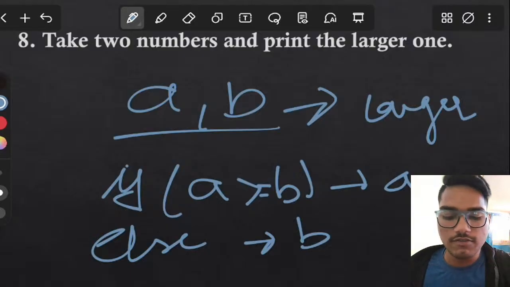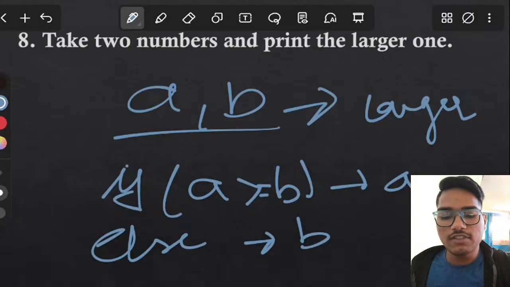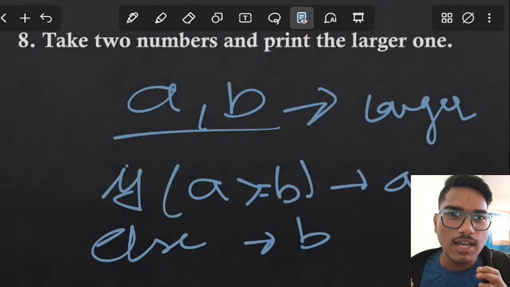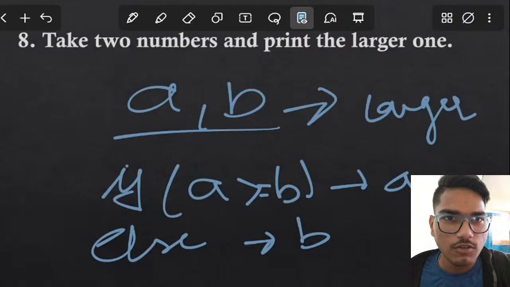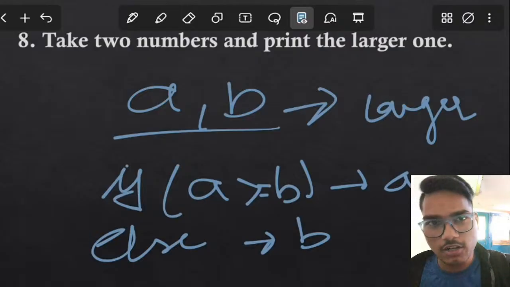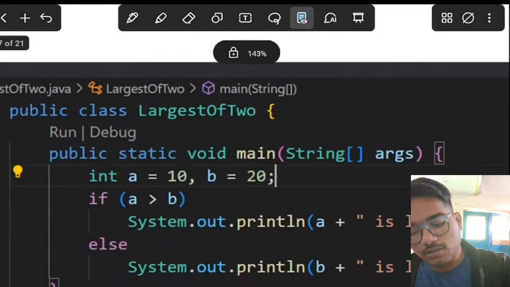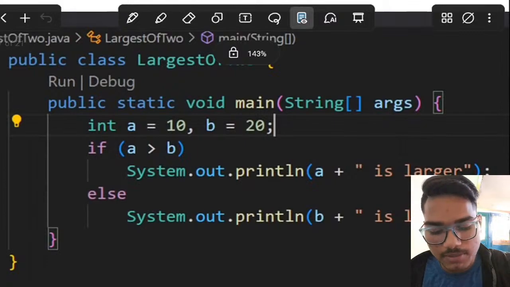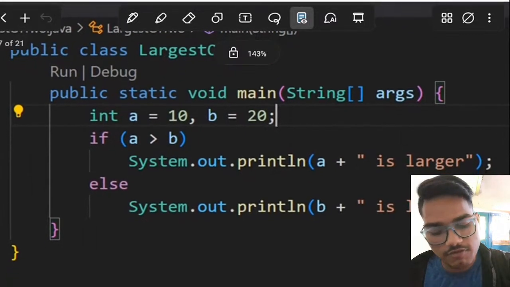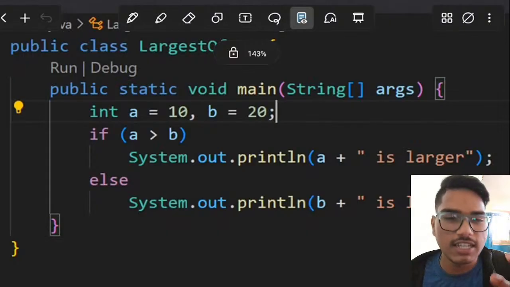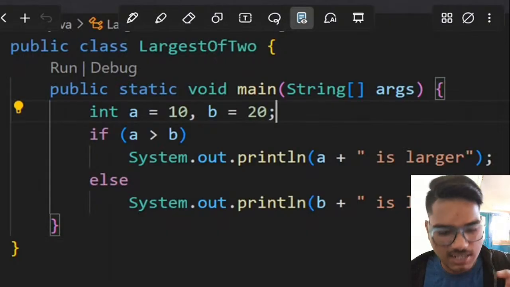By this we can find which is the largest value, and we can simply use System.out.print or println to print that a is greater or b is greater. So here is the code. We have taken two variables, check in the condition. If value of a is greater than b, we can say a is larger, else b is larger.